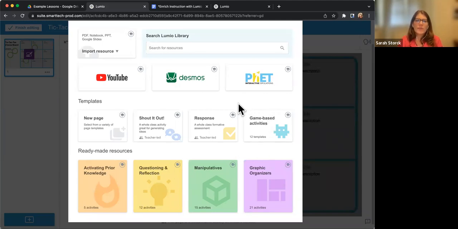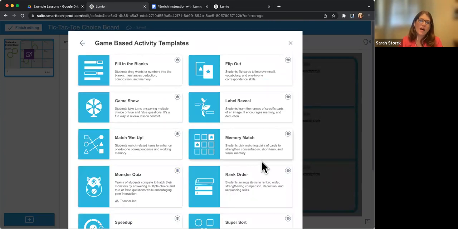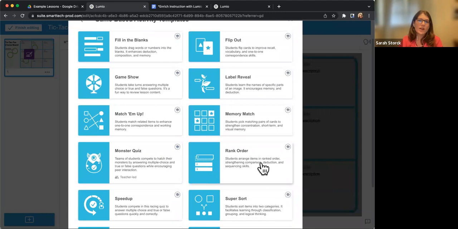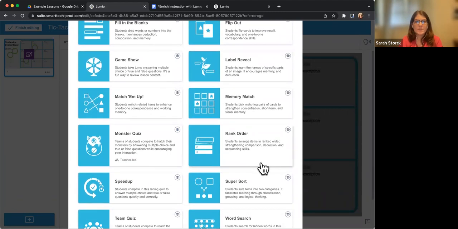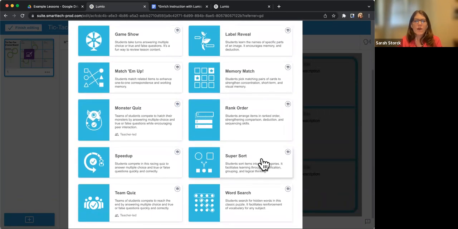The other item that we included today in our example was a game-based activity. So if I click on game-based activities, I'll see all the different options here. I do have 12 different games. And today I did use rank order. That was that ranking game that we looked at.